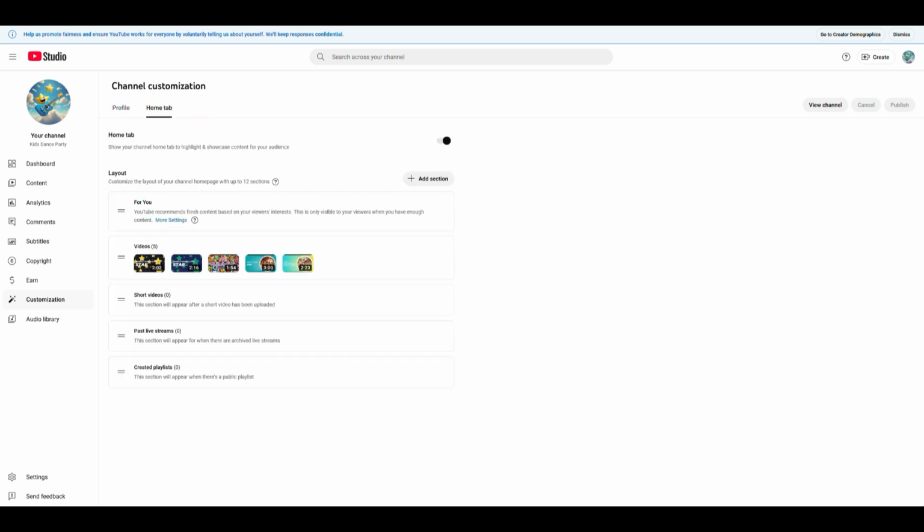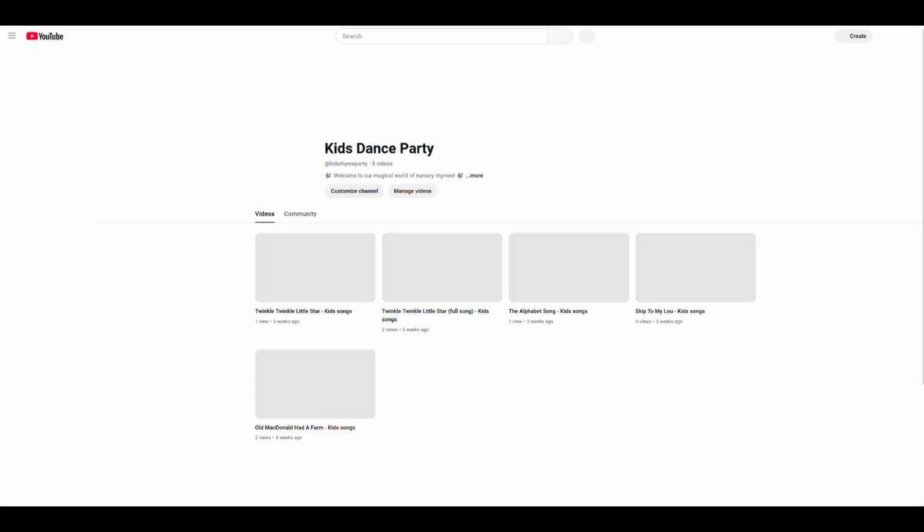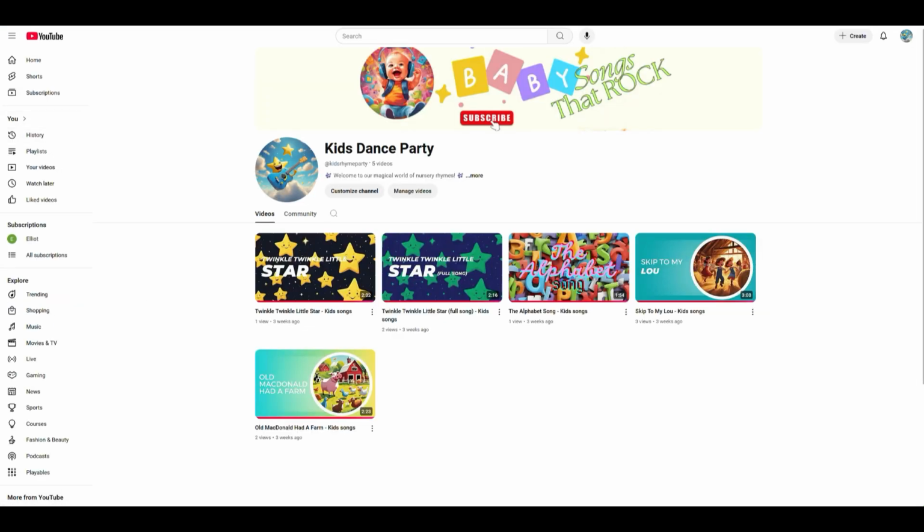And turn off Home tab. And Publish. Don't forget to publish. Otherwise it won't work. Go back and take a preview of your home page. There you go. Your videos are there. This is optional. You can go back into your account if you want your home tab back.